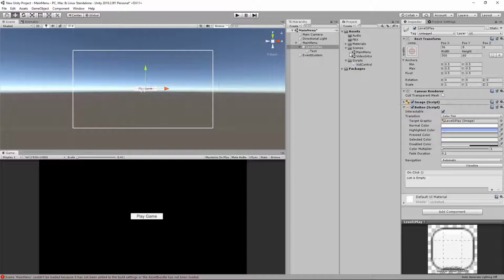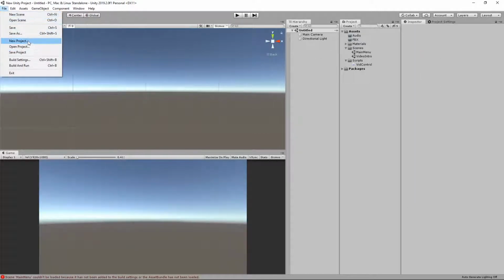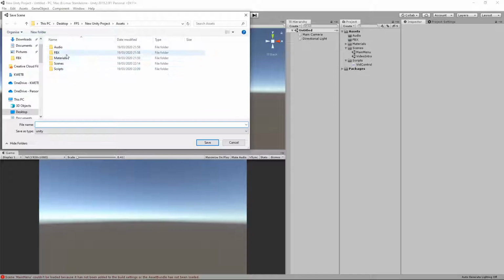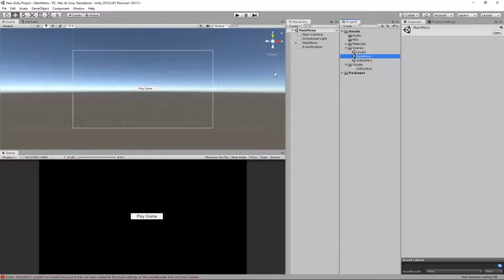Okay, so let's make a new scene. Let's save this one, and then let's make level 1. So we're going to go new scene, and we're going to save this scene, and we're going to go to scenes here, and we're going to call this level 1. Maybe we'll give it a capital L for level 1. So this is going to be my main level where I have all my FBX files, etc. So I'm going to go back to my main menu here, and I'm going to select my button.